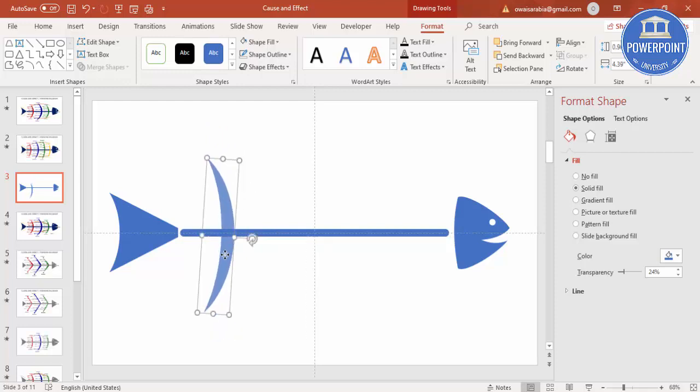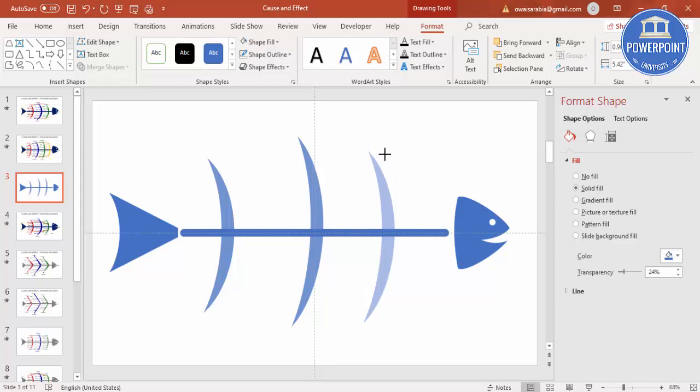So this is my first bone, then second. Here I'm just going to increase the size. If you want 3 4, it's up to you. And then the third one, I will just reduce the size.